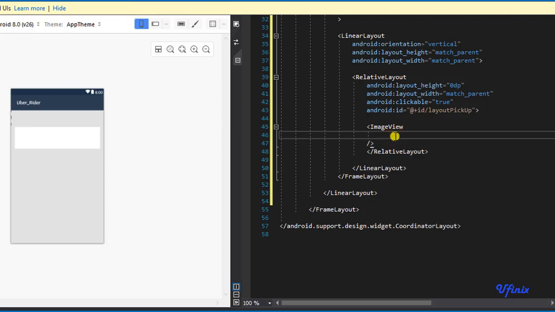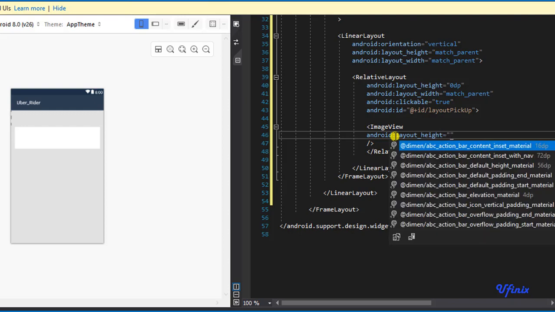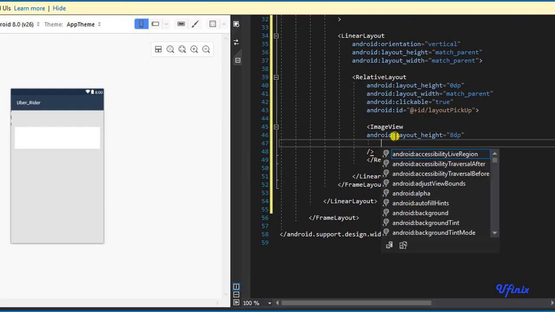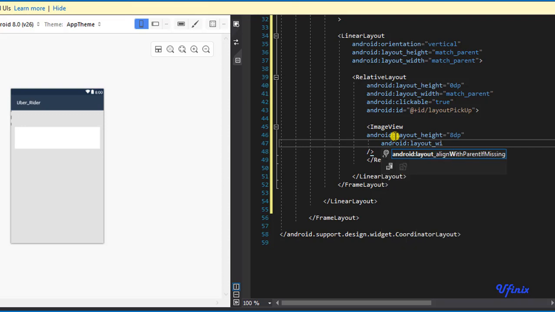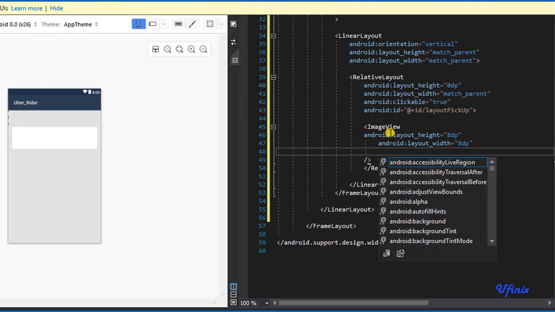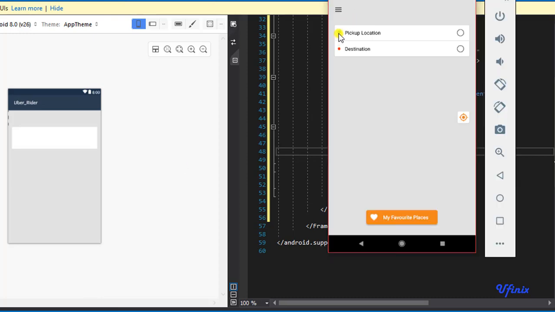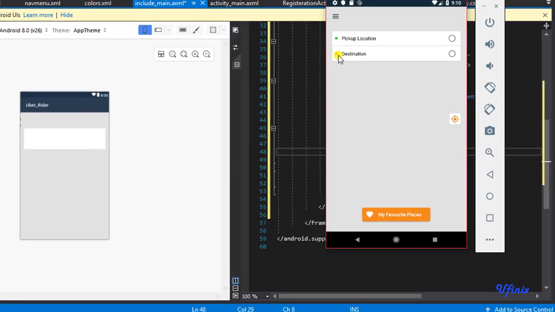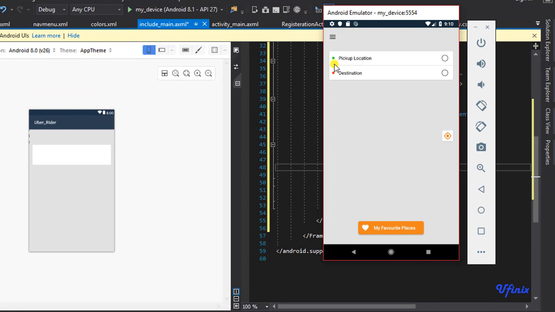Of course, we need some attributes to say android:layout_height. We set it to 8 dp, layout width 8 dp as well. And also the image that is going to be here is the green ball, all right? And I've actually added these images to the resources for this class, right?